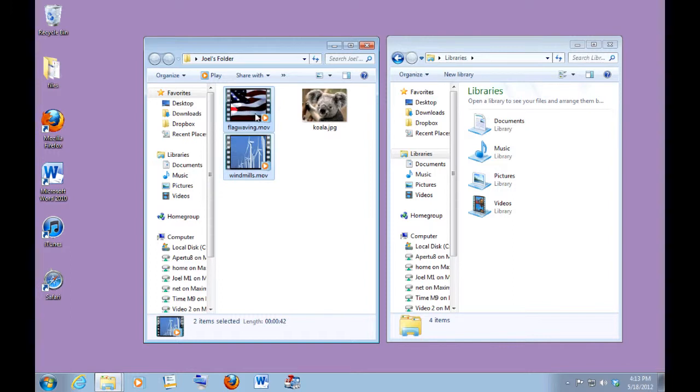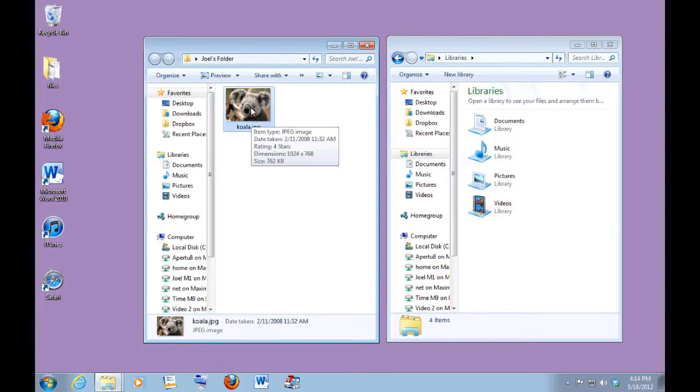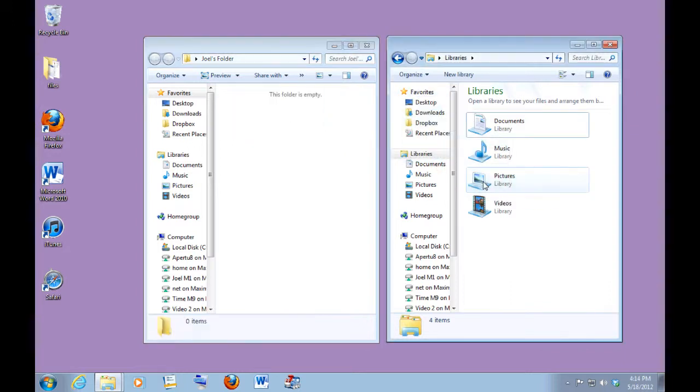I'm going to drag those both by grabbing one of them. You see it says I've got two, and I'm not going to drag them to Documents. I'm going to drag them all the way down here to Videos. Move to My Videos, it says, and I'm going to let go. So now those are in there. And one more picture, this picture of the koala, I'm going to drag to Pictures, and I'm finished.